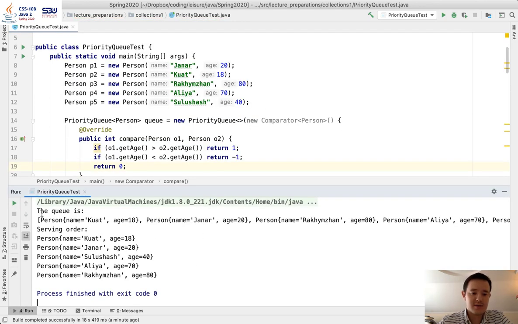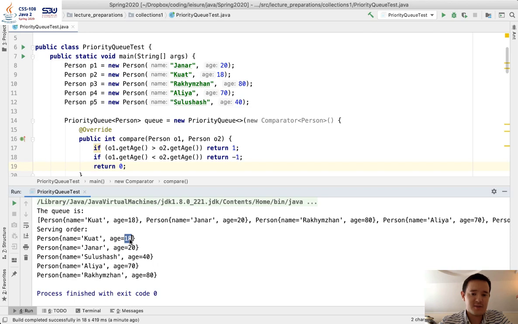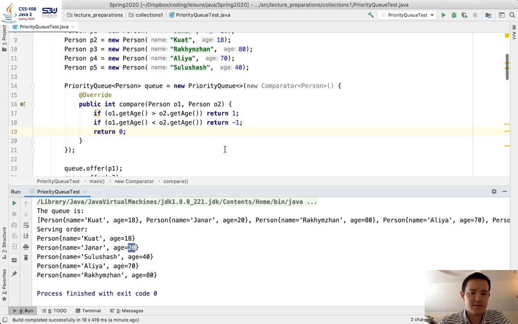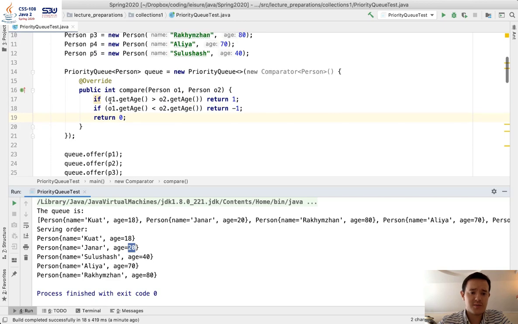All right, so this is the result. Here the serving order is in a reverse order, right? So it actually takes out the smallest element in the queue. I forgot about that, so we need to change it. If the first person's age is bigger than the second age, in this case it has the lower priority, here it has the higher priority.